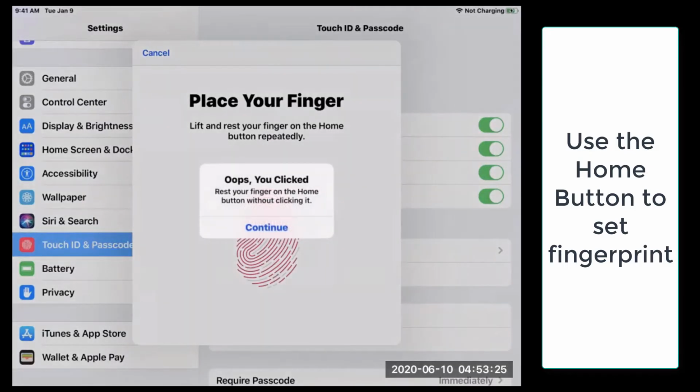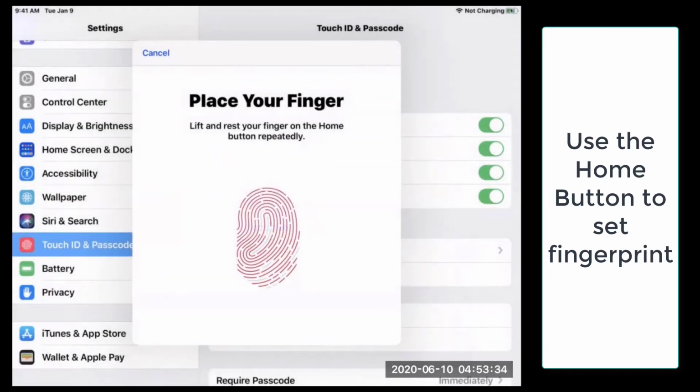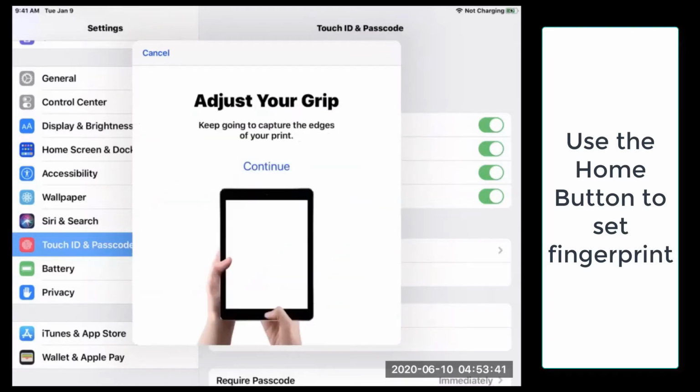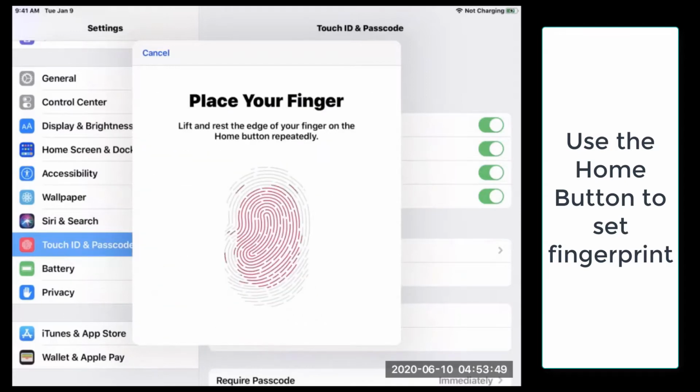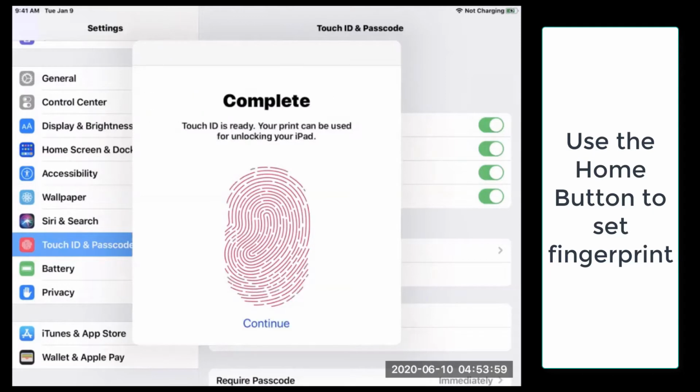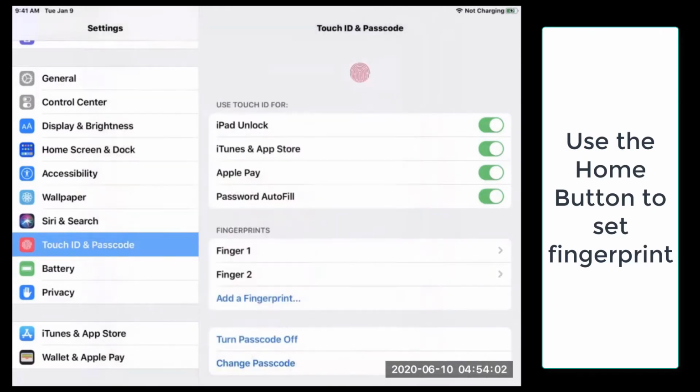So just keep doing it, and if you click, then you'll get this warning saying you clicked. So you don't want to click, just hit continue, and then continue trying to fill in all the lines. When you've filled in all the lines, then it will tell you to get the edges of your print. So hit continue, and then put in the edge of your finger. There we go. We want to make sure we get all angles, and now it's complete, so now continue.